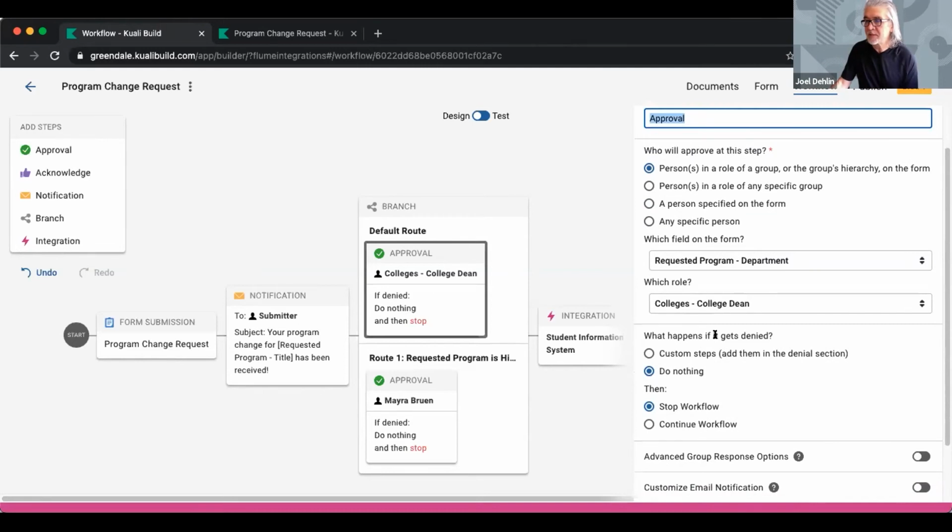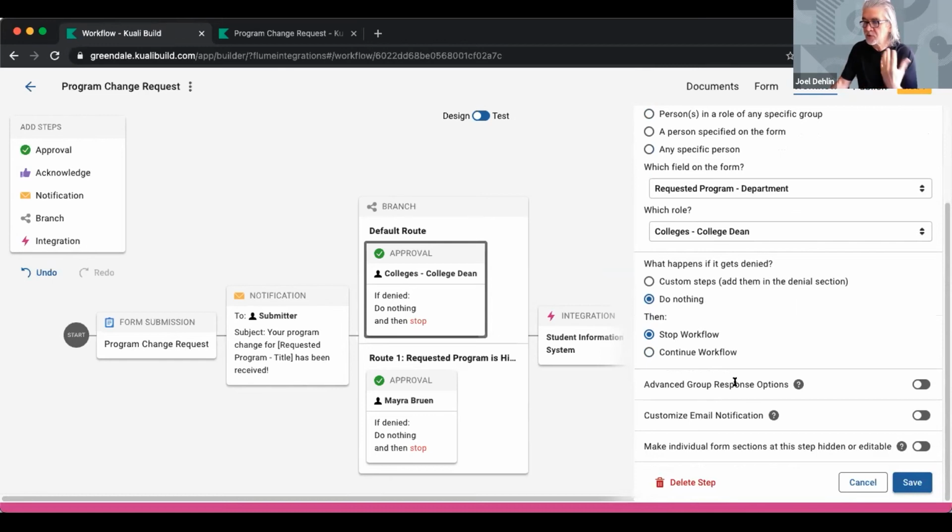And then what happens if it gets denied? Well, I can have a custom step, or I can just do nothing if it gets denied and kick it back to them. And then I can either stop the workflow or continue the workflow at that point. So those are just some examples.